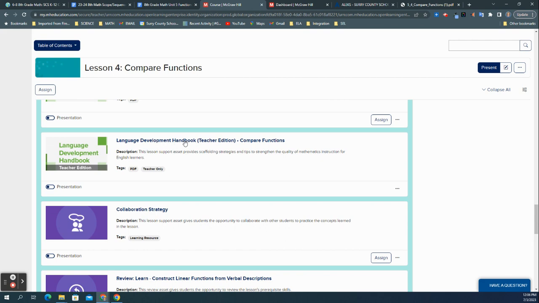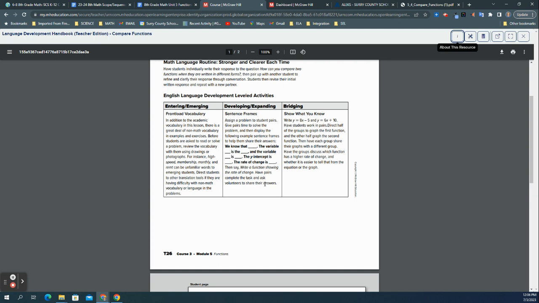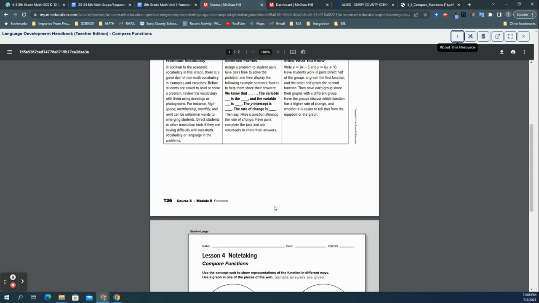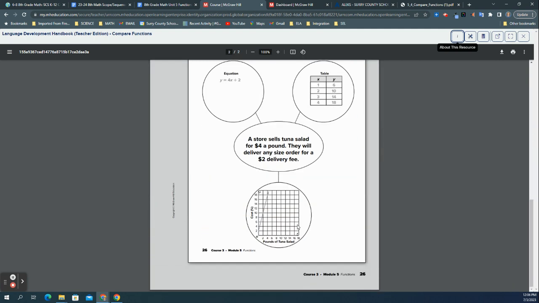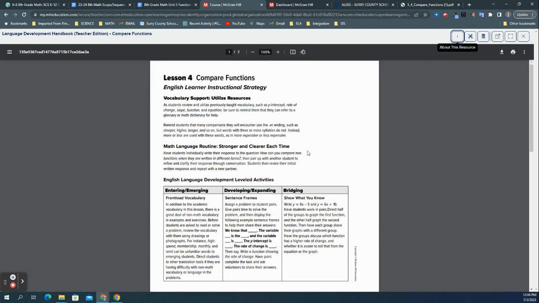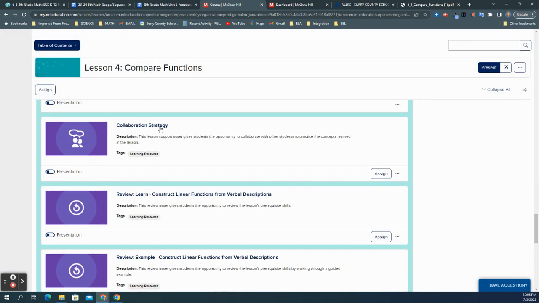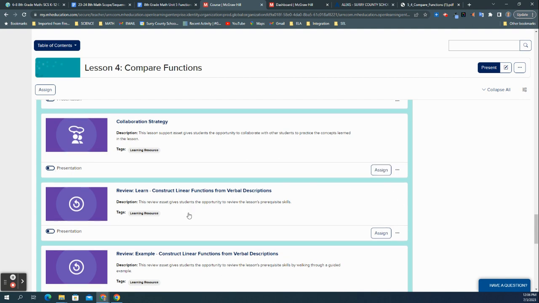This is the handbook, the teacher edition. So you're going to open it up and it's going to give you some ideas on what you could do, some help, and then the key for that question that was on there. So this is some vocabulary, and this just really talks you through what might help students with language barriers understand this more clearly. There is a collaboration activity. If you wanted to choose that, you could put it in the presentation. You could assign it to students.